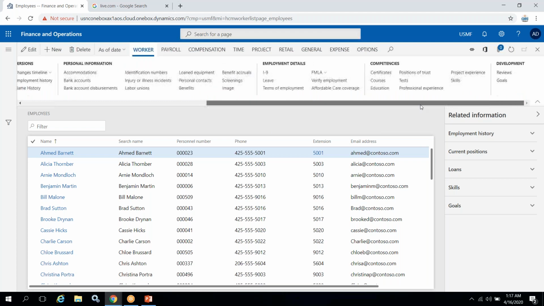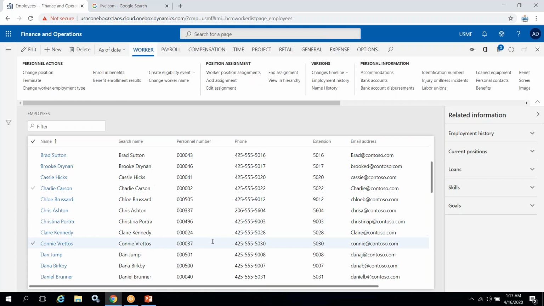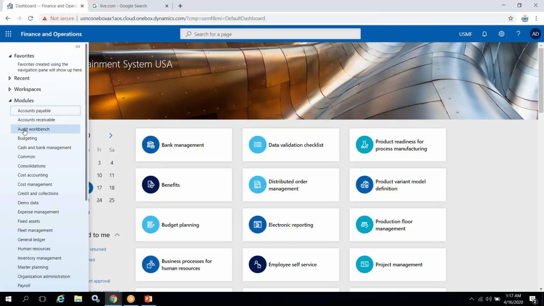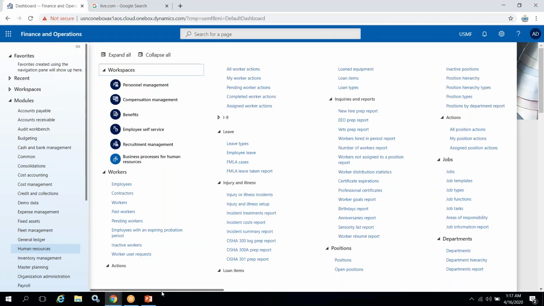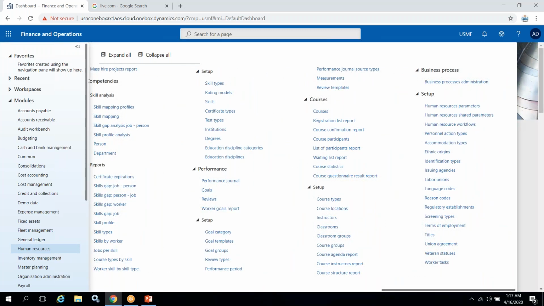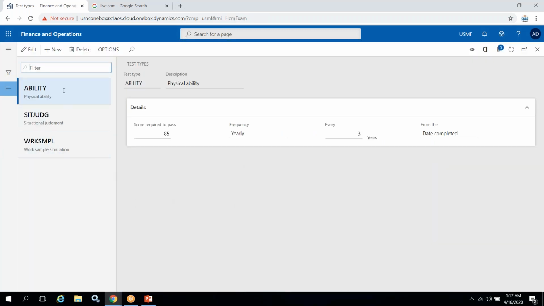This is one more form I'm showing here. I'm going back to the module, human resource management. Let us open the test types form. This is one test, second test, third test. We have 3 records. This is called the grid control, and these are the records. When you select a record, the details will show in the tab pages, like details.